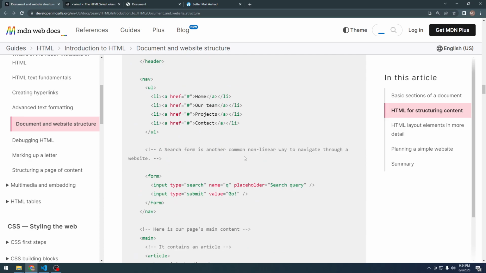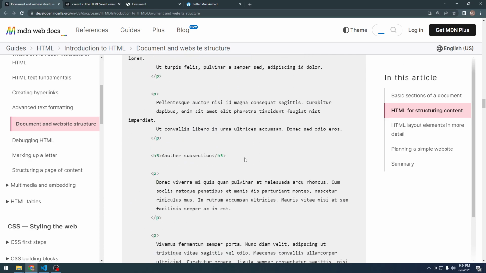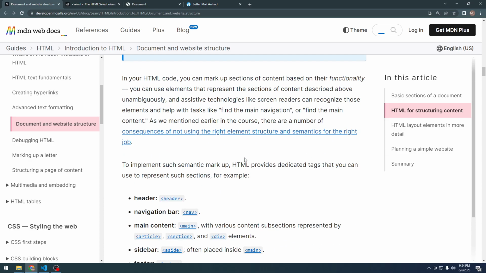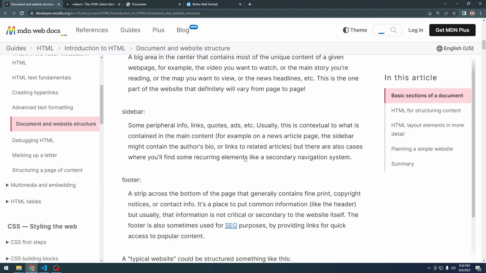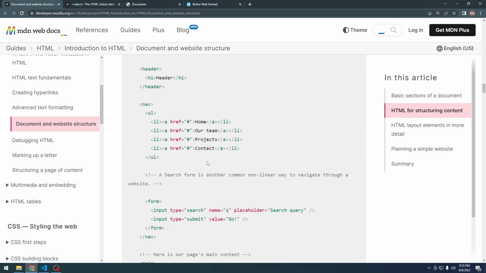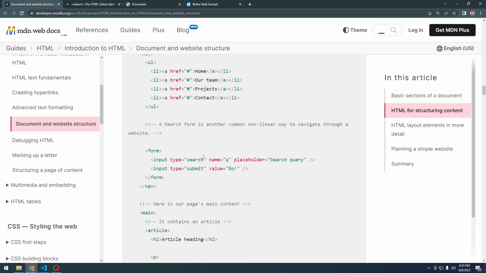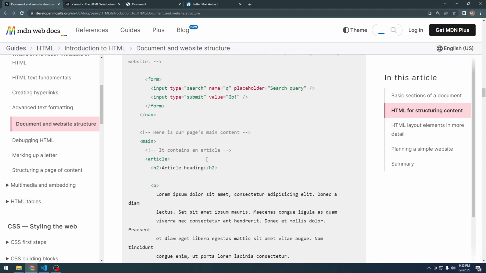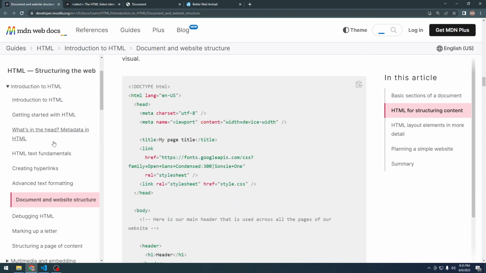Great. What else I want to talk about? Yes, structure. I've already talked about structure previously, but let's just know for now that we need a structure like this: header, navigation bar, main content. For main content, we can use article, section and div as well, which is not recommended in HTML5 because we have so many semantic alternatives. We can use aside, we can use footer. So yeah, that's pretty much it for HTML, I guess.